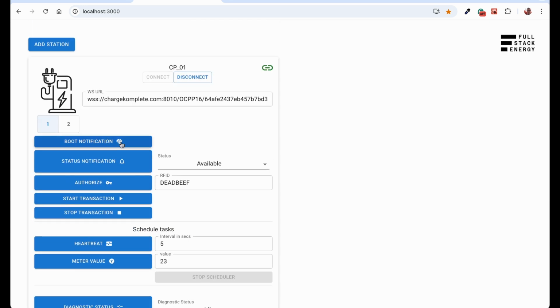So that's boot notification. That's one of the basic messages that we send in OCPP, and primarily this is done for letting the central system know about the charger that is trying to connect.